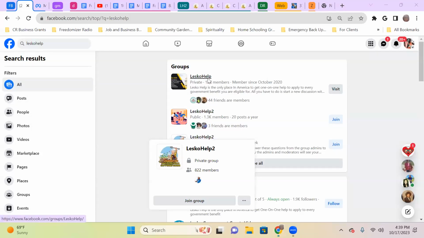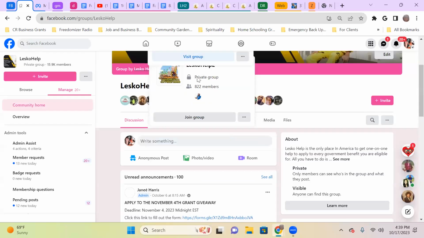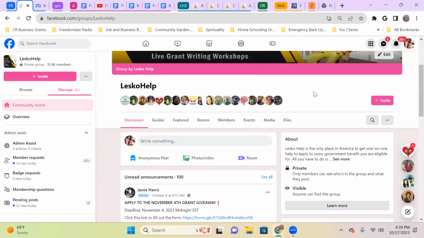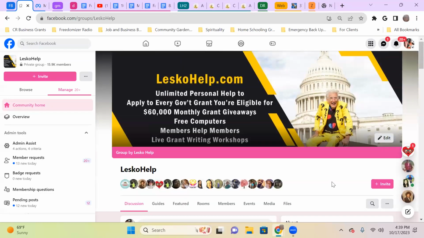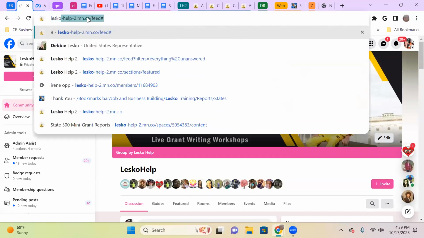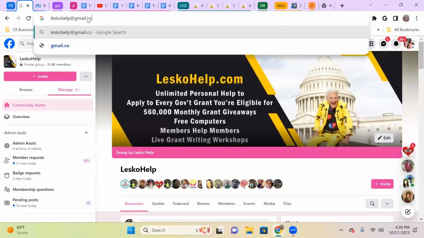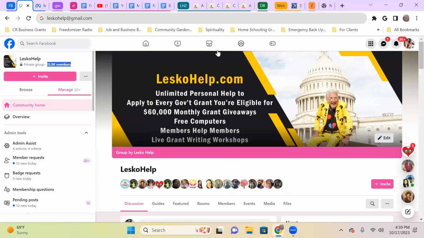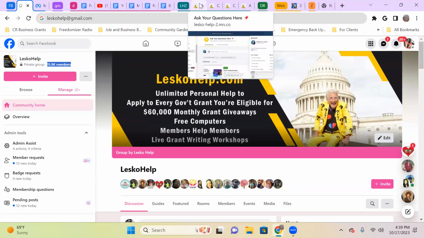If you join and you don't get automatically approved, that means that the email that you signed up for Let's Go Help with does not match the email that you signed up for Facebook with. So there's no way for the automatic algorithms to kick in and approve you. What you need to do is contact us at letsgohelp@gmail.com or in Let's Go Help with 15,000 members or Let's Go Help 2, right?